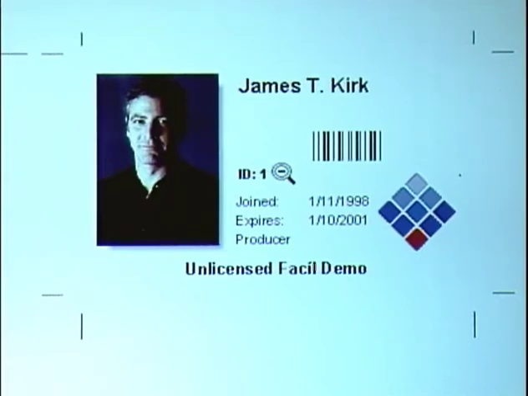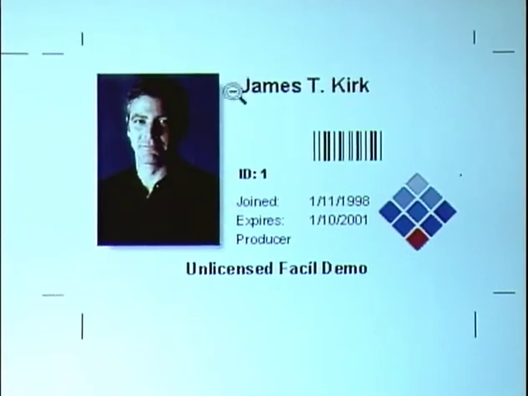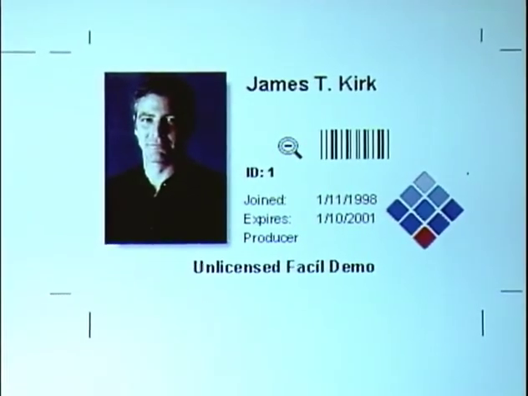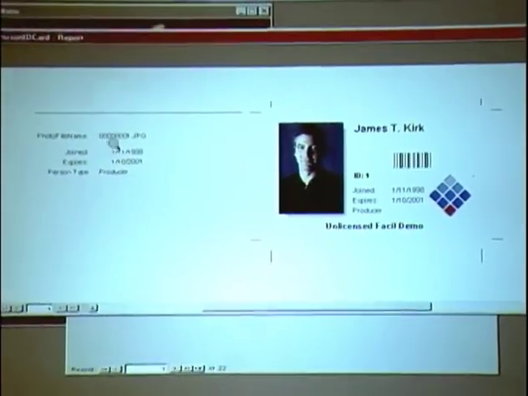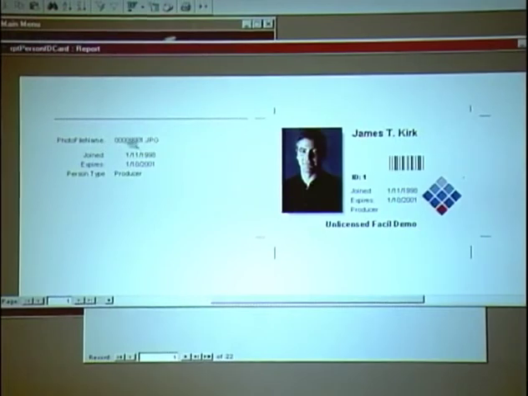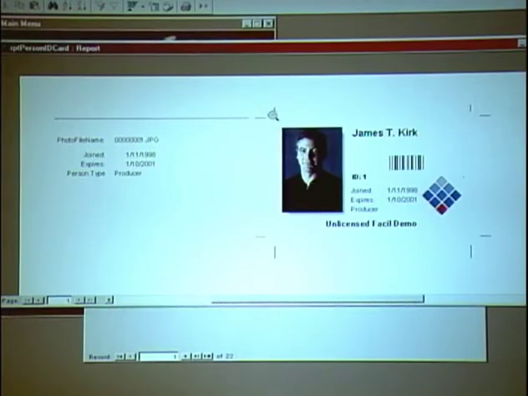If we pull out a little bit and widen the shot so we can see the whole report at one time, if you zoom on out, on the left is just some printed information that will appear on your printout so that you know which ID card is which. It shows the photo file name and the join date, and so on again. Also, you'll notice there are crop marks.